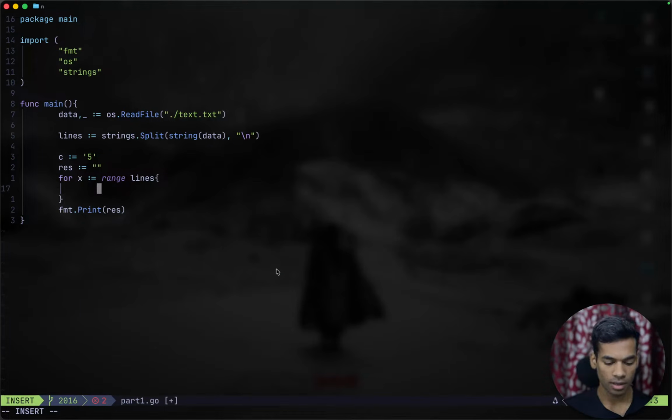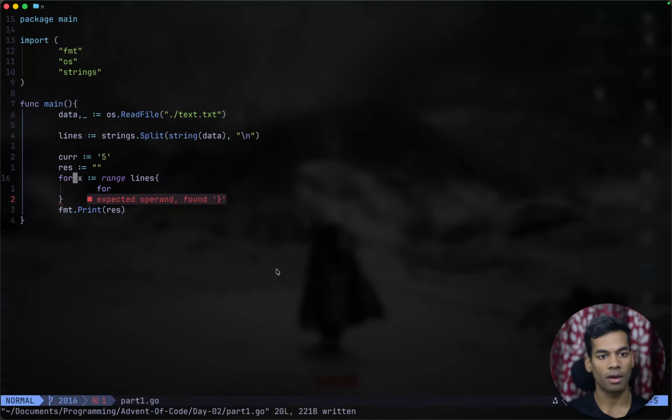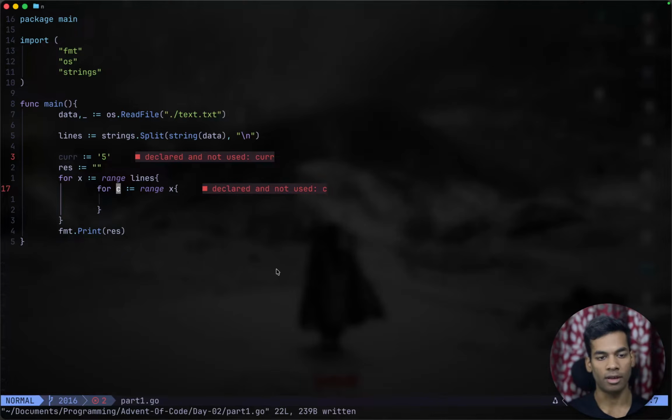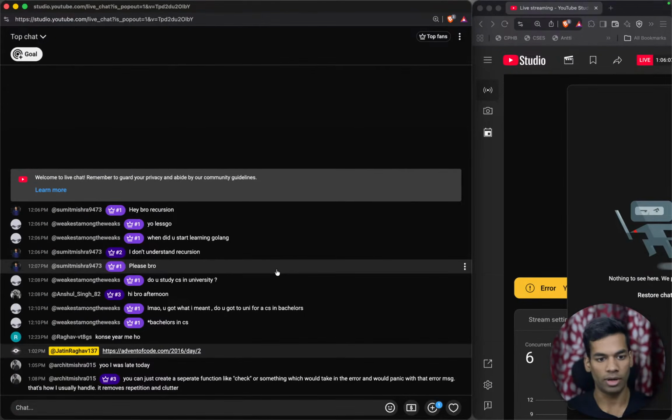Now, here we are going line by line, and in this line, we will go through all the characters. So let's call this current. Now for C in range x, x is a string, so C is the current character in the string that we are in, right?